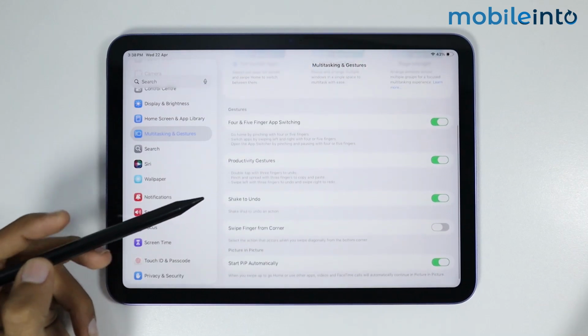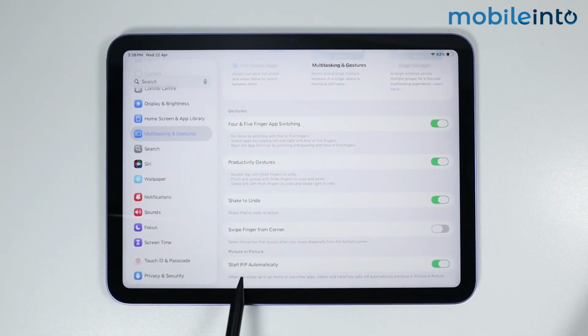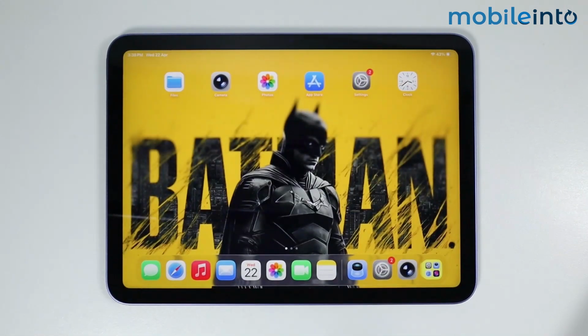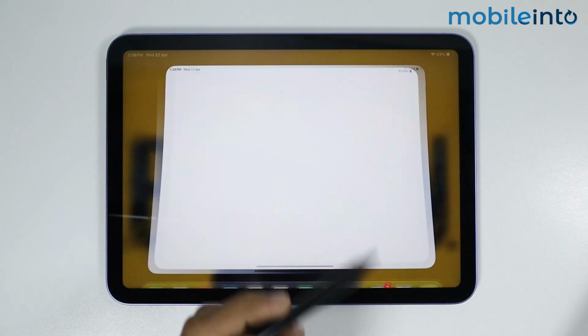Now on this page, you will find the option for Start Picture-in-Picture automatically. Now just make sure that this feature is enabled. After you do that, then just go to your home screen and open the App Store.